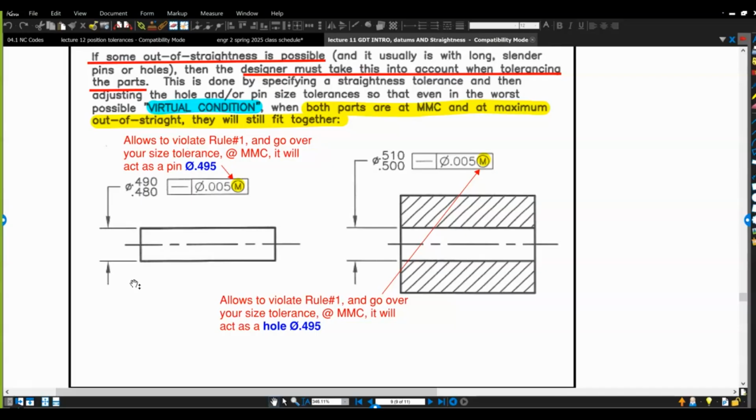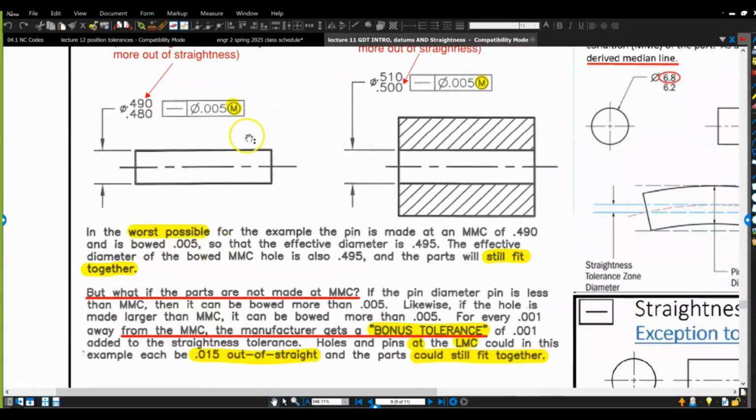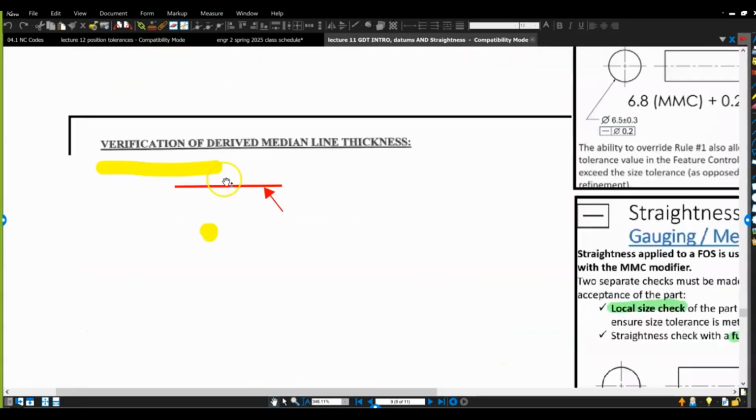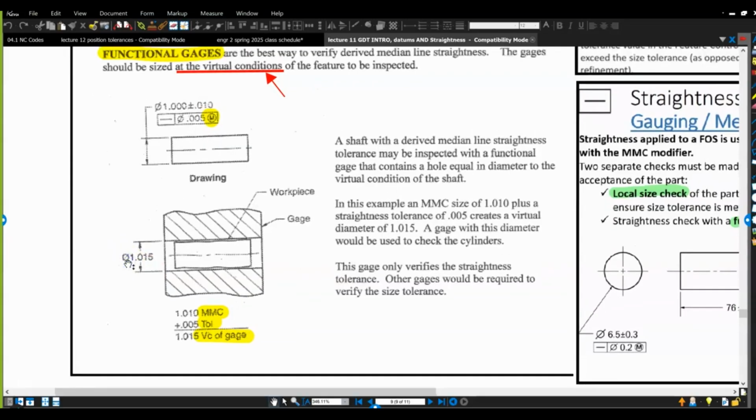This is the biggest plus the crookedest. This is the smallest minus the crookedest. Does that make sense? Okay. This guy has a name. And the reason it has a name is because it allows you to use what we call functional gauges. The way you check this is you may check it with a CMM.